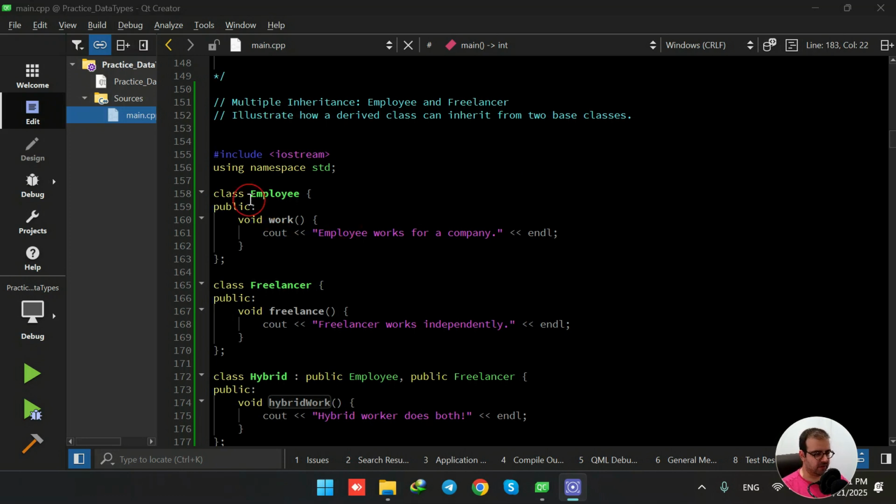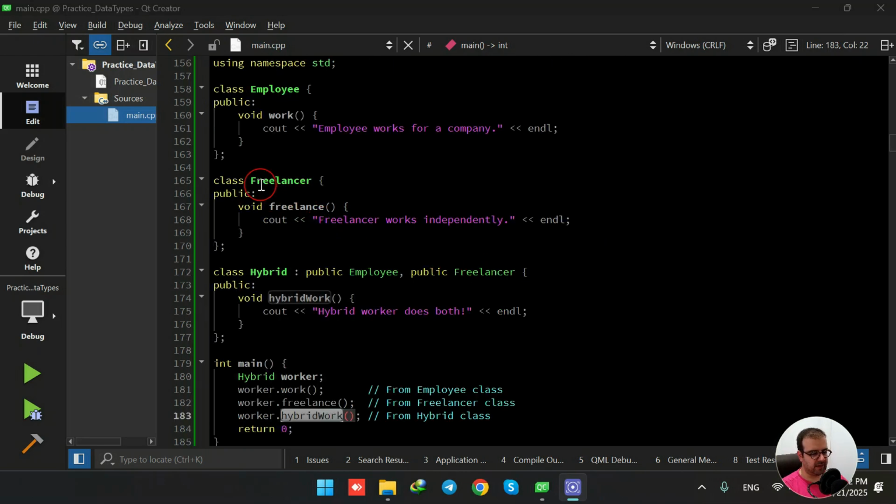Here I have a class called employee. It has one function called work, and whenever this work function is called, this message is shown in the output: employee works for a company. I have another base class called freelancer, and it has a function called freelance. And whenever this freelance function is called, the message freelancer works independently is going to be shown in the terminal. Then we have a class called hybrid, and it is derived from both the employee and freelancer classes. It is derived from these two base classes.